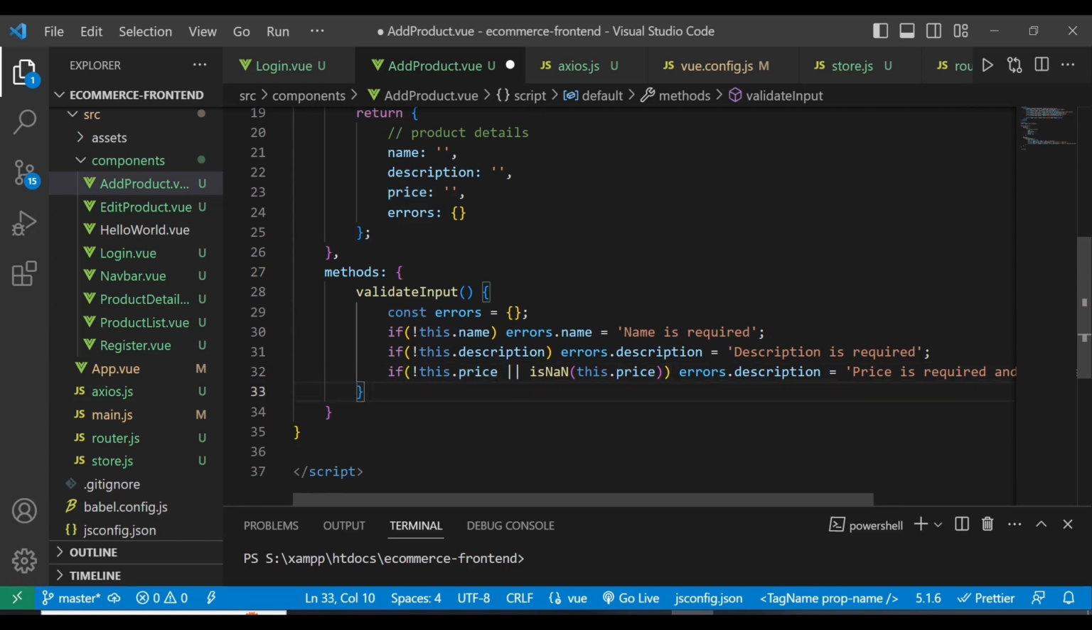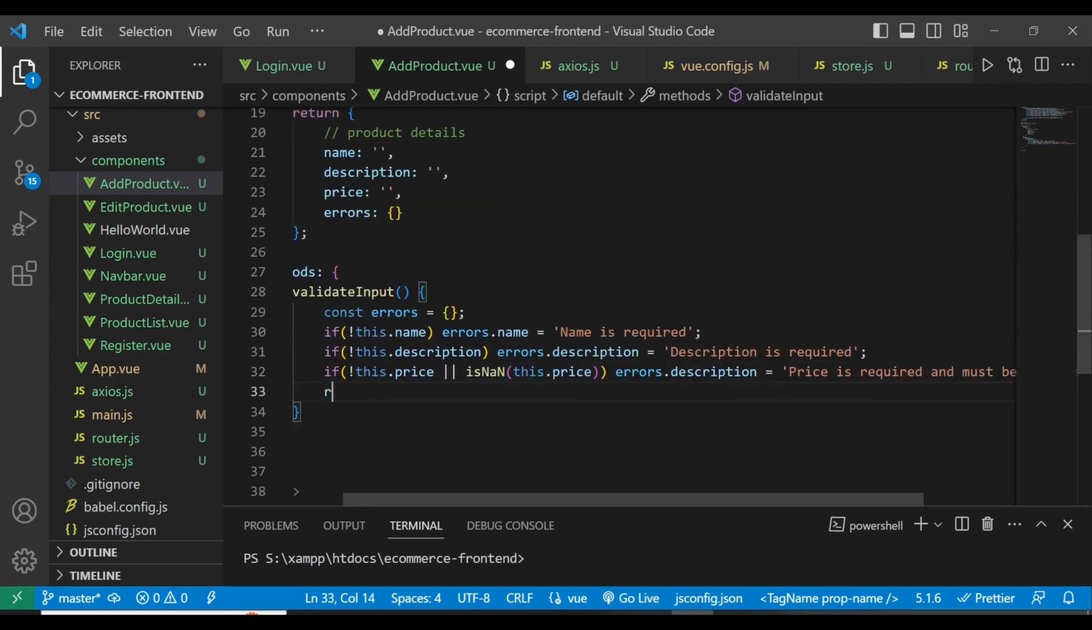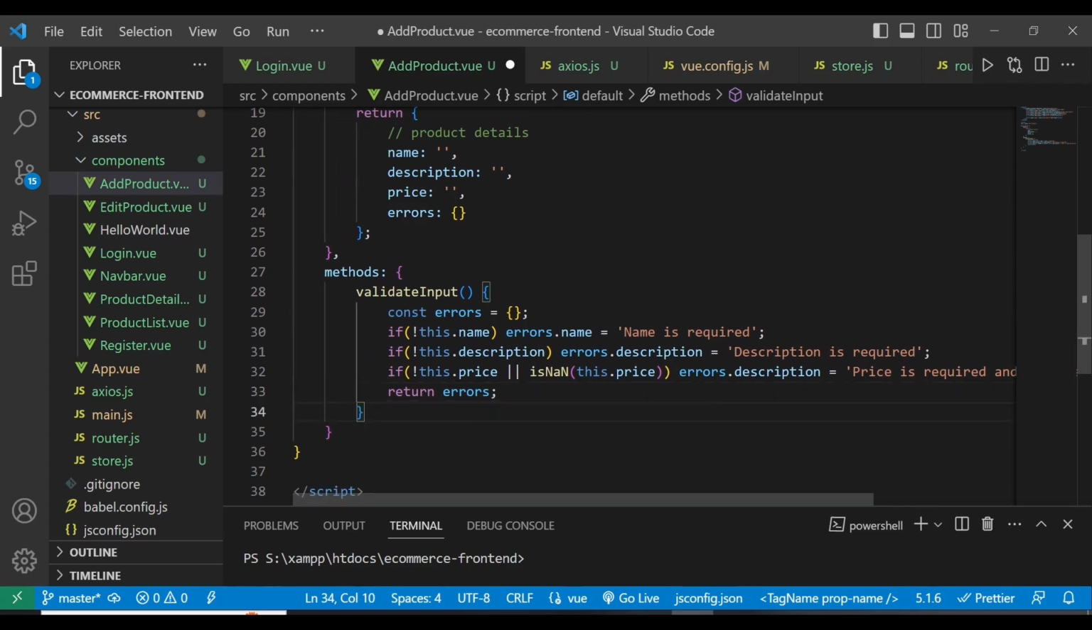So if the price is not provided, or at the same time it is not a number, we're going to throw that particular error message, and then here we're going to call return. Here we're saying if we get those errors, then don't proceed with the submission of the data. First, those errors have to be solved. So return the errors. Right, so that is it.